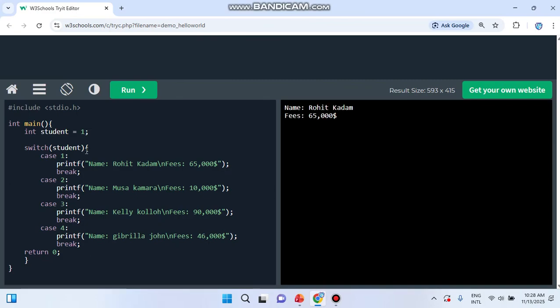Okay, you can see the number one person is Rohit Kadam, who has the fees of $65,000, right? If suppose I want to check the third number, I will remove this number and write number 3 over here. Let's run this and you can see over here number 3 will be called, and number 3 is Kelly Carlo, whose fees are 90,000, isn't it?